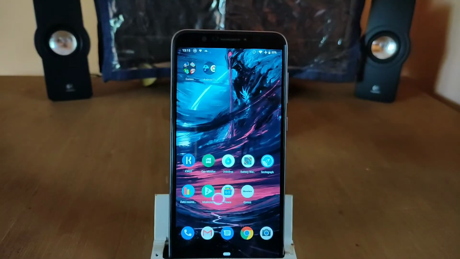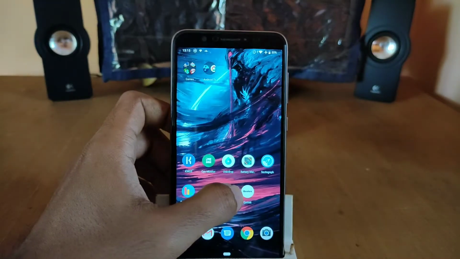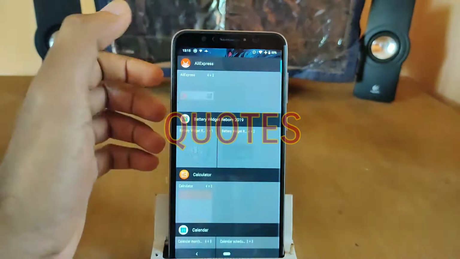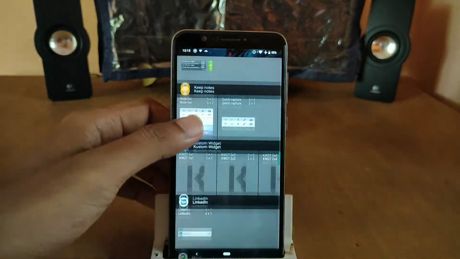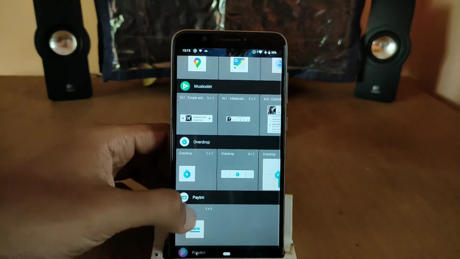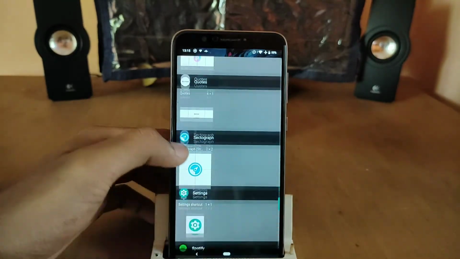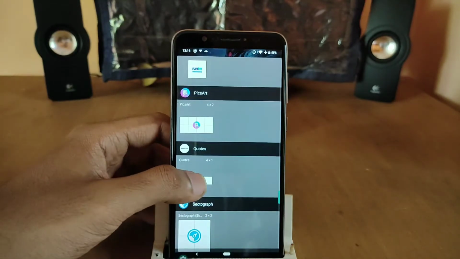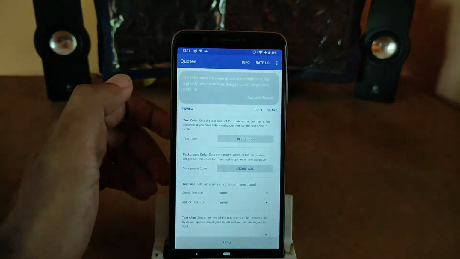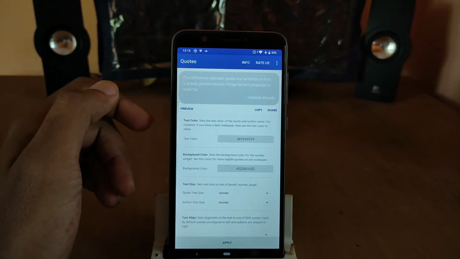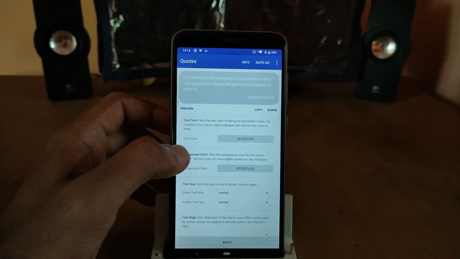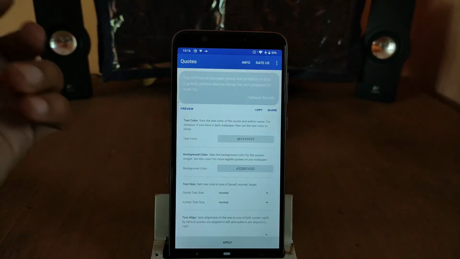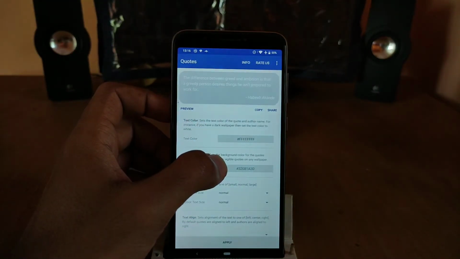And last but not the least widget on the list is quotes. From the name itself, you would know that the quotes widget would probably be displaying quotes onto your home screen. Now quotes is for people who want to motivate themselves every day, like they get inspired. There are some people who get inspired by different sayings or different things which are said by big people or some famous people. So this is the app or the widget just for them.